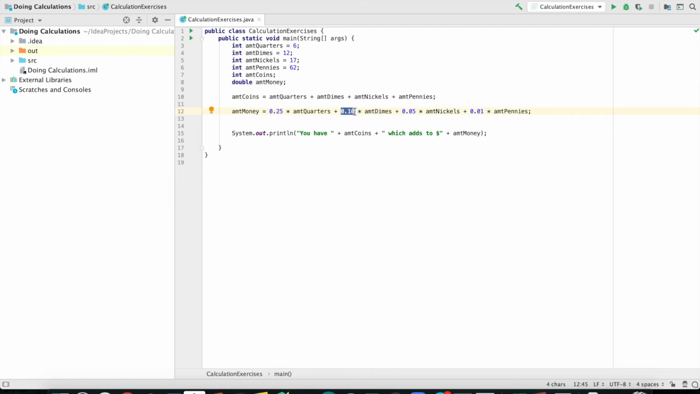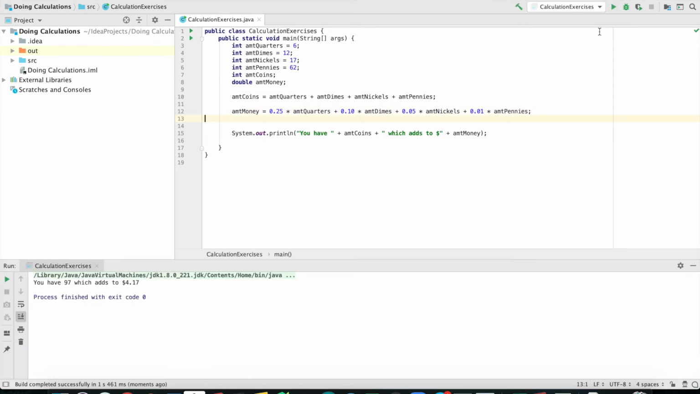Another option that you are also welcome to do is leave everything in terms of cents and have this be a 25, 10, 5, and 1 there to do some calculations. But either way, we have now calculated out the total amount of money that we have. And when we run this program, we should see I had 97, you had 97 coins, which adds to be $4.17. Now, there was some weirdness that happened if you have a stranger number of nickels or dimes, was the way that people found the issue.